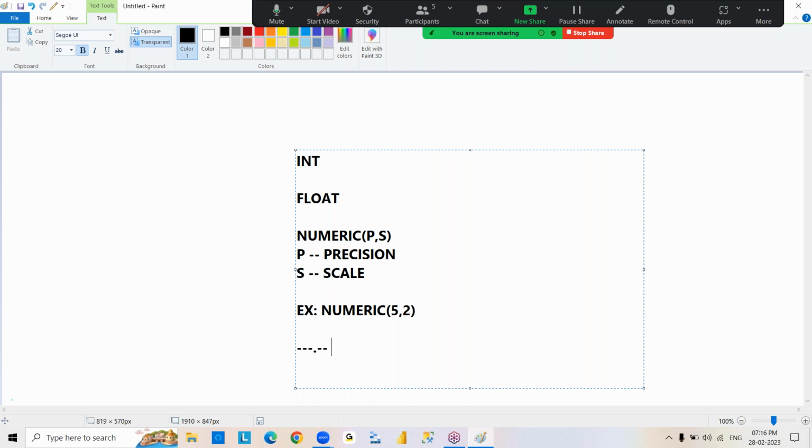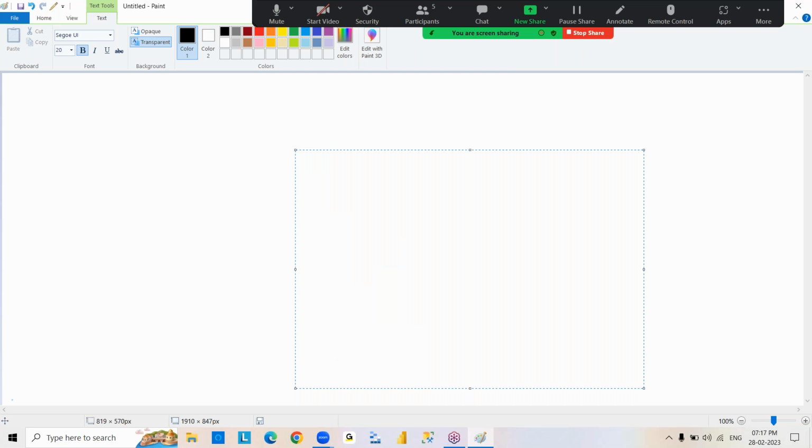So now coming to next scenario. These are the different data types we have in number family. Coming to next step, string data. String data means character data.